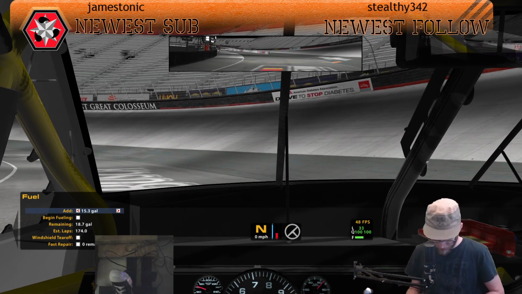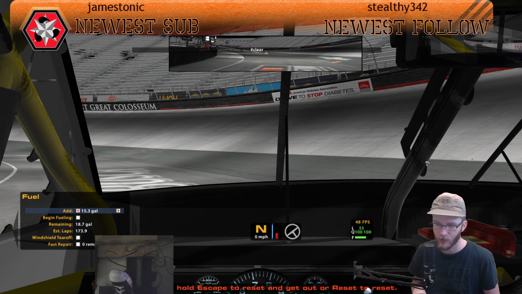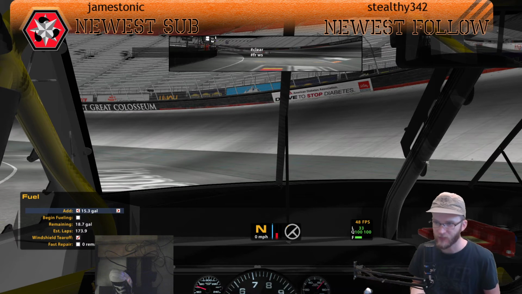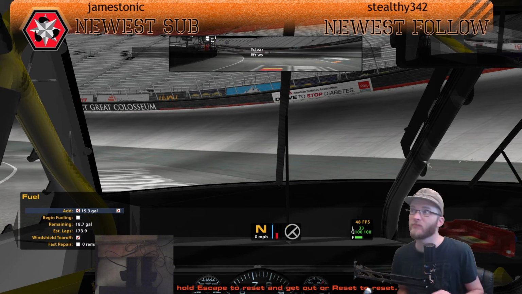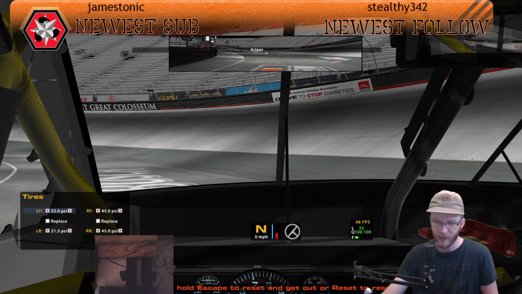So now if I hit the button for the fast repair, you can see clear just came up. Fast repair is this button. Fast repair, windshield, although because I'm in test mode, I don't have any fast repairs, but my fast repair would have been checked and windshield tear off is now checked. And then if I hit clear, we can see the clear message pop up right here, and the windshield tear off got taken away.